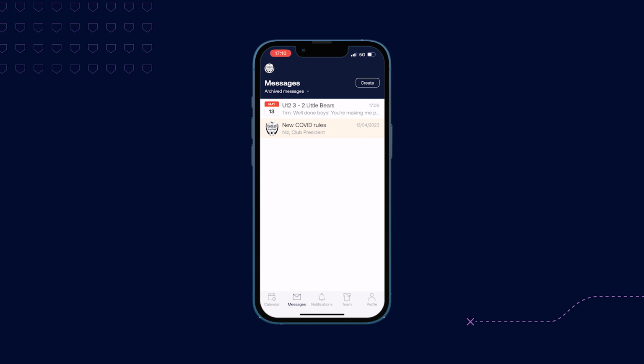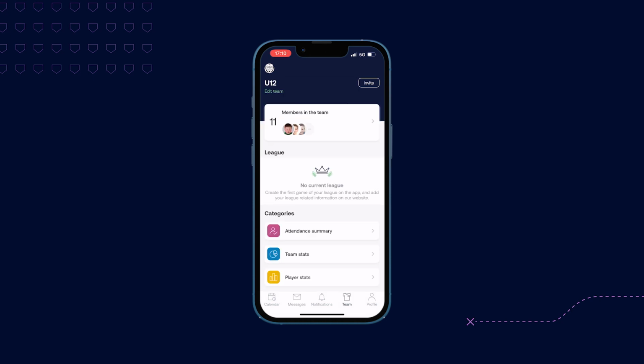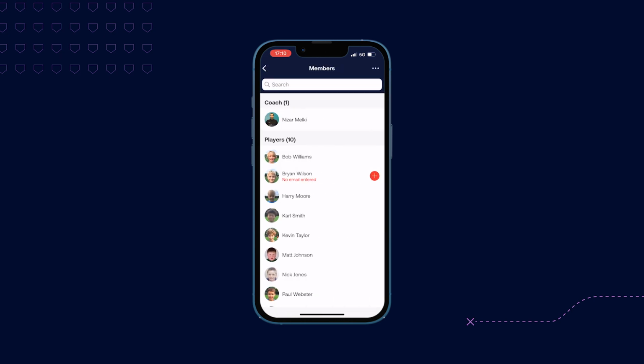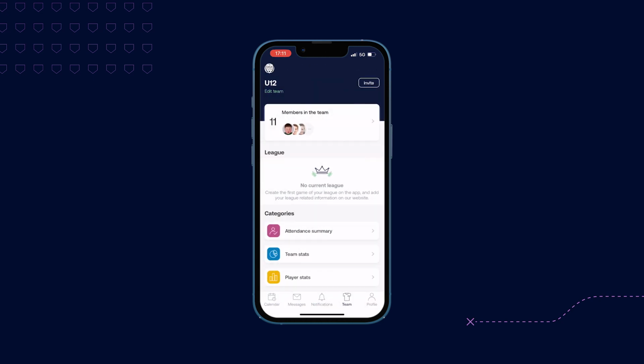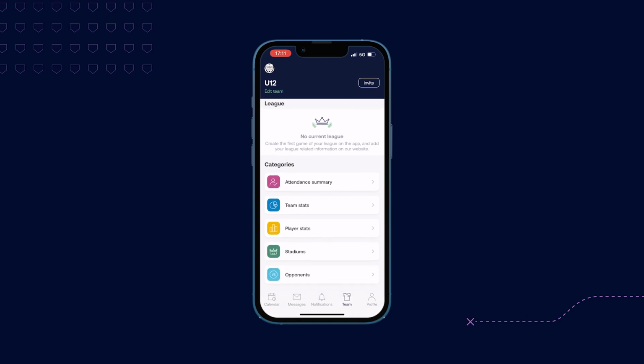To the right of the notification center, there is the team page. Here is where I will find all my team members, both players and coaches. I can access their profiles to easily find contact information in case I need to contact a parent, for example. When I come back to the team page, I have access to the league calendar and results, the standings and stats of my team compared to other teams in the league.